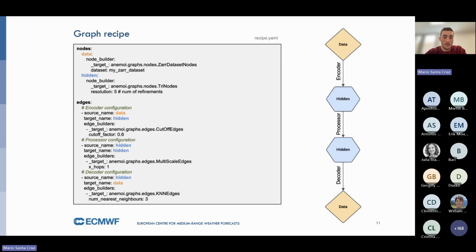For the edges, it is very similar, with the difference that for each encoder, processor, or decoder, you have to specify the name of the source and target nodes. As you can see here, for example, in the encoder, it's just the edges going from data to hidden. And once you have defined which are the source and target nodes, you can define the edge builder. And similar to before, these are anemoi graph classes.